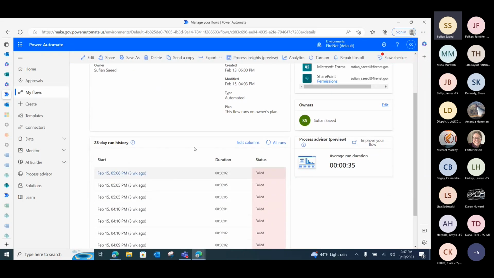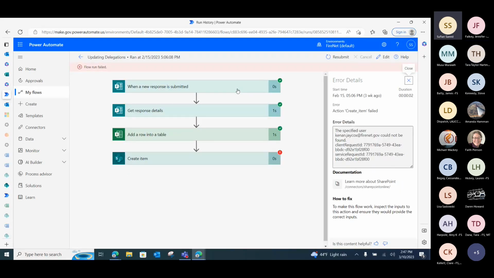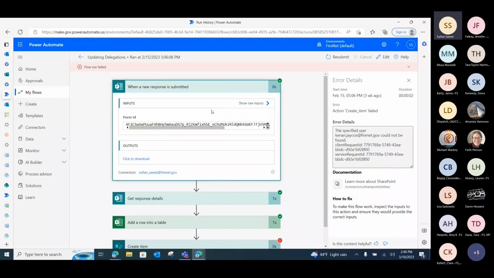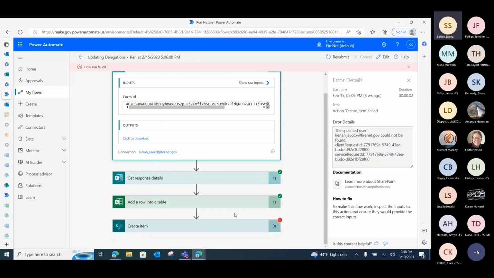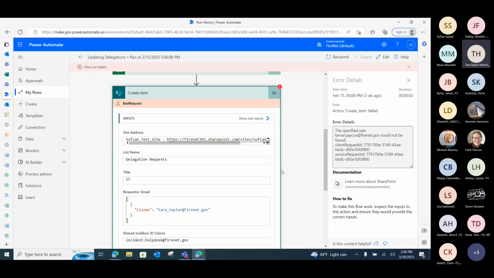Here we go. So these are all the failed attempts from somebody that I know. And you can see here, all these steps actually succeeded. It was just the last part here. It wasn't able to create an item. And if you go to the error details on the side here, it said that this user could not be found. So this is more of a user error where somebody put in an incorrect email address.